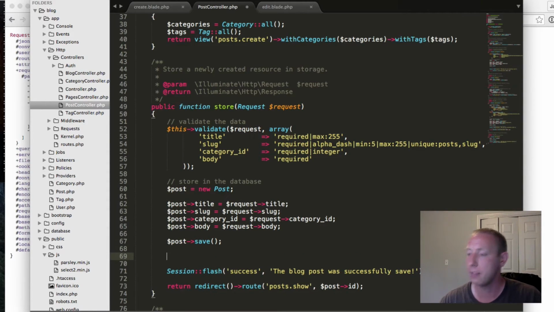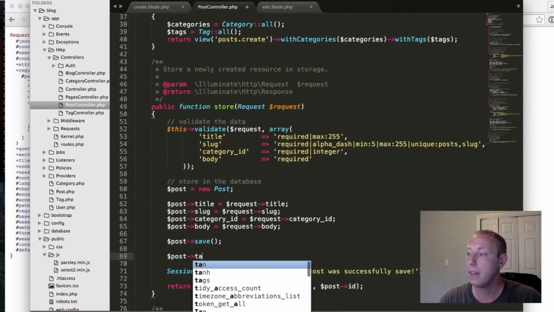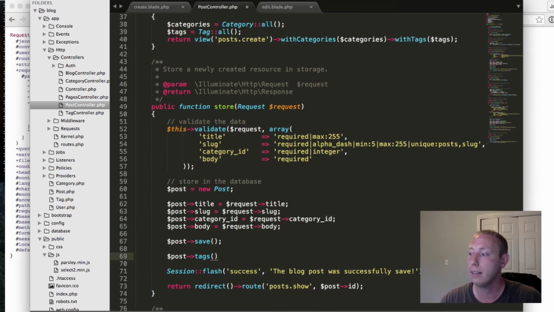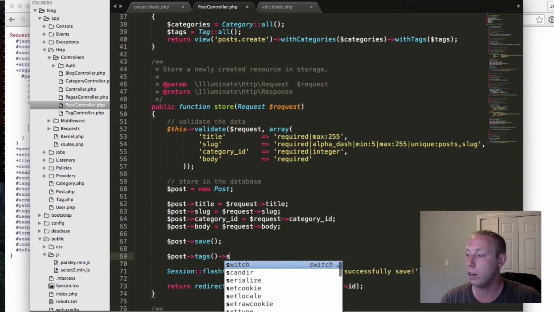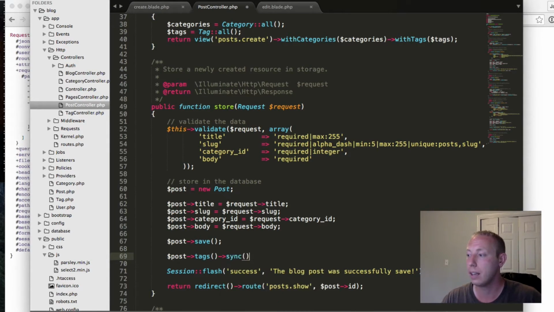Okay, but before we have a success message. So what we can do down here is after we've saved the post, we're going to go to post, and then we're going to set the association, which is tags. We're going to say post, tags, and then we're going to use a new Laravel helper called sync. Okay? And sync is what actually creates that relationship and syncs it up, all right? So the first parameter that we need to pass in when we're using the sync command is the array of all the items that we want to attach, okay?